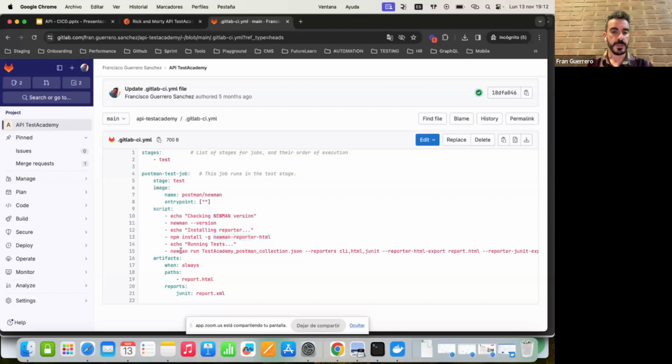But the important thing is here. Basically, my script is just doing the first command that we learned before, newman run, and the name of my collection that is stored in my remote repository. So this is going to execute my collection the same way that I did in my command line on my local machine. Finally, as I'm generating a report, I'm saving this report as an artifact in this path that we can check after these API tests are executed and run.